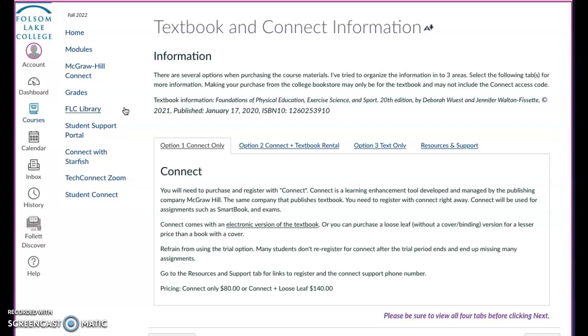If you're somebody who likes to have a paper version to refer to, there are other options here. You can do a textbook rental, or a text only, or once you register with Connect, you will realize that you can purchase a loose leaf version. If you decide to purchase a text only, there'll be 2 fees associated with that. You'll need to buy the book, and then you also need to buy a registration code or key code or card or access to Connect.